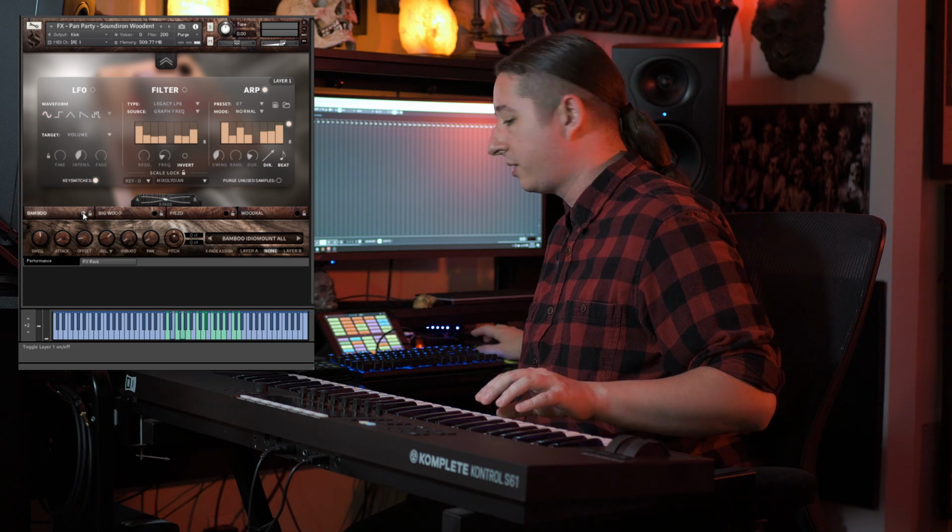So if you want to deconstruct this preset a little bit, you can go ahead and disable each layer and then listen to them individually.